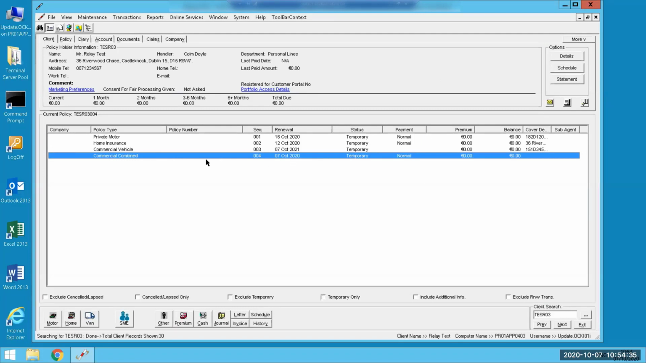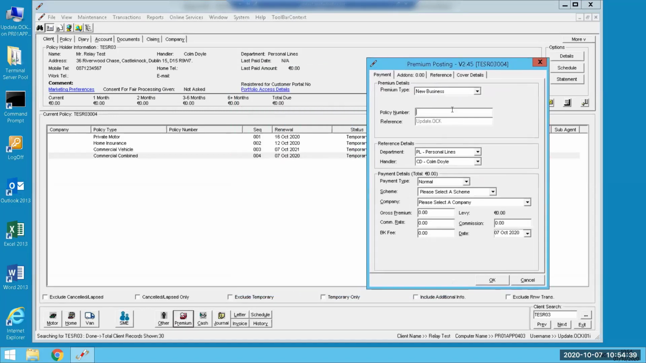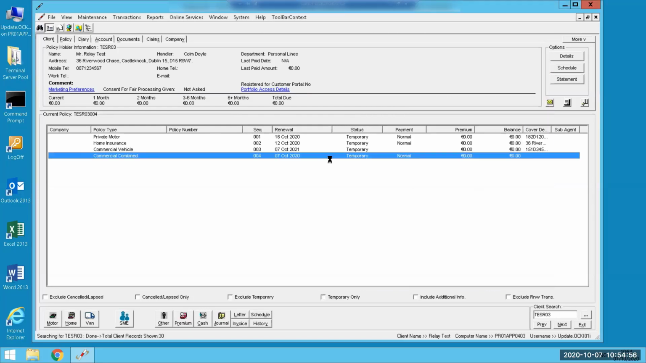And then the next point of protocol here would be to post my premium, which would add all the information to that policy. So the policy number, I can pick the insurance company, I can add in how much I'm selling it for, etc., etc. So by posting the premium, that will add all the information of the policy onto the line. And then obviously I can receipt the money when they pay us, and I can generate letters.